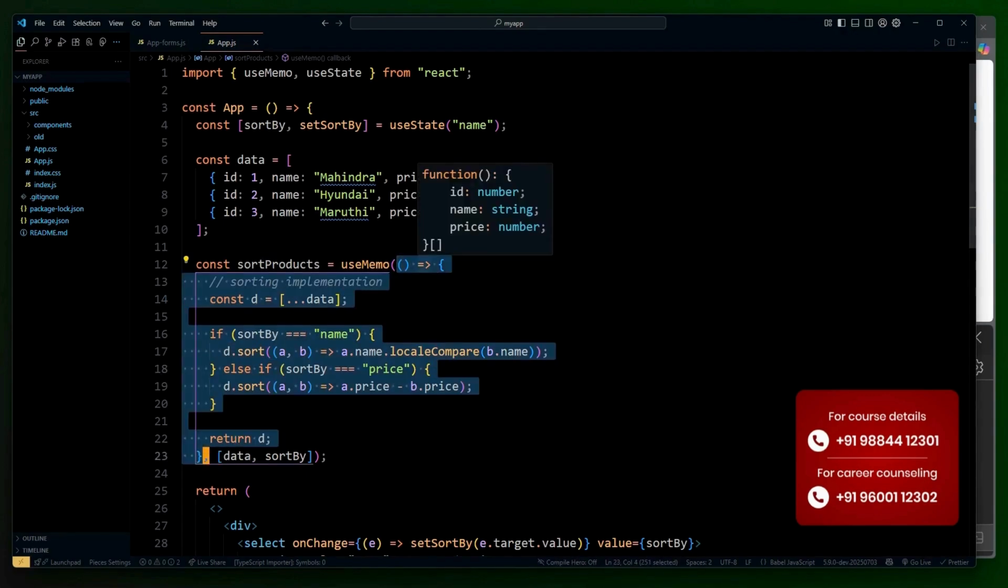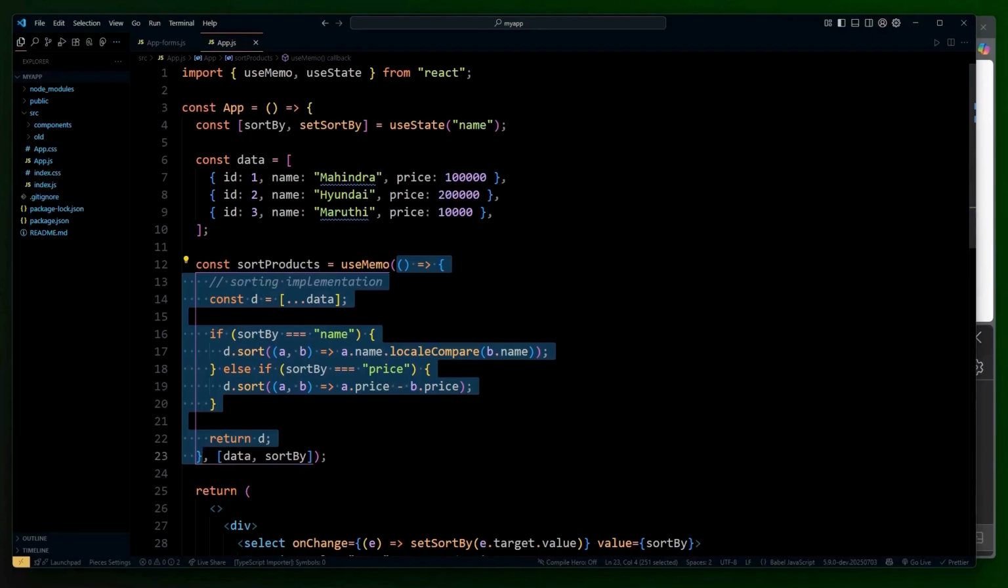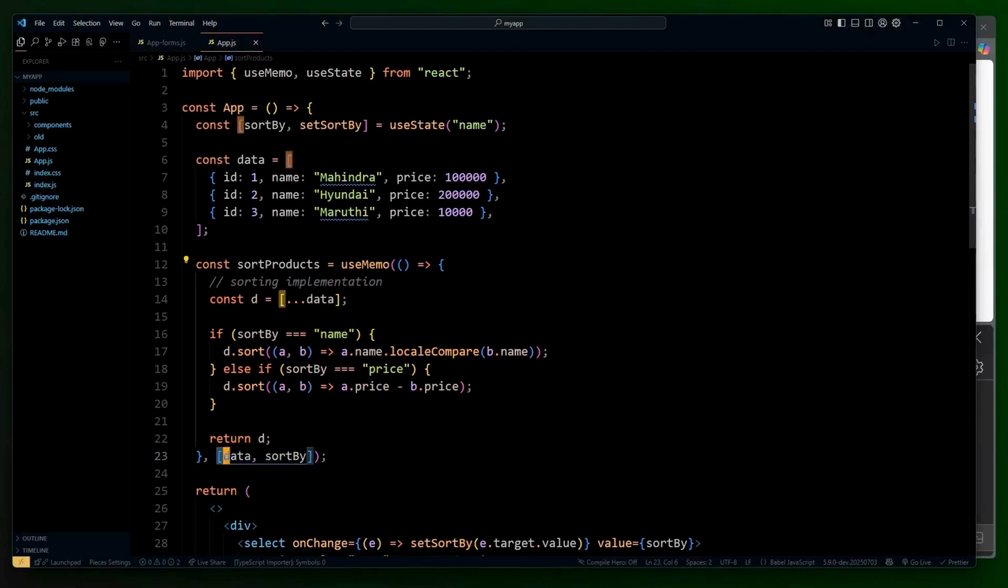Whatever code that I have selected, that's nothing but a callback function. This callback function gets executed only once, and then it is memorized. Once the value for this function is memorized, it will not re-execute unless there is a change in the dependency list value. So here I'm having data as well as sortBy. If any one of the variables changes, then obviously the callback function gets executed.